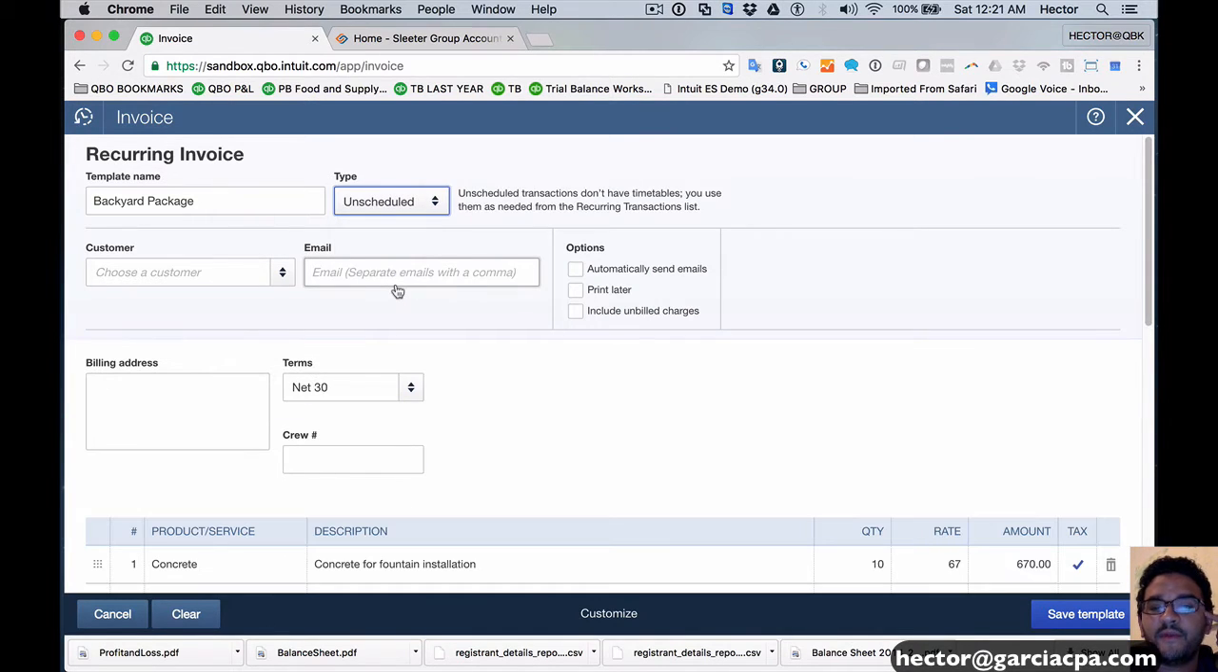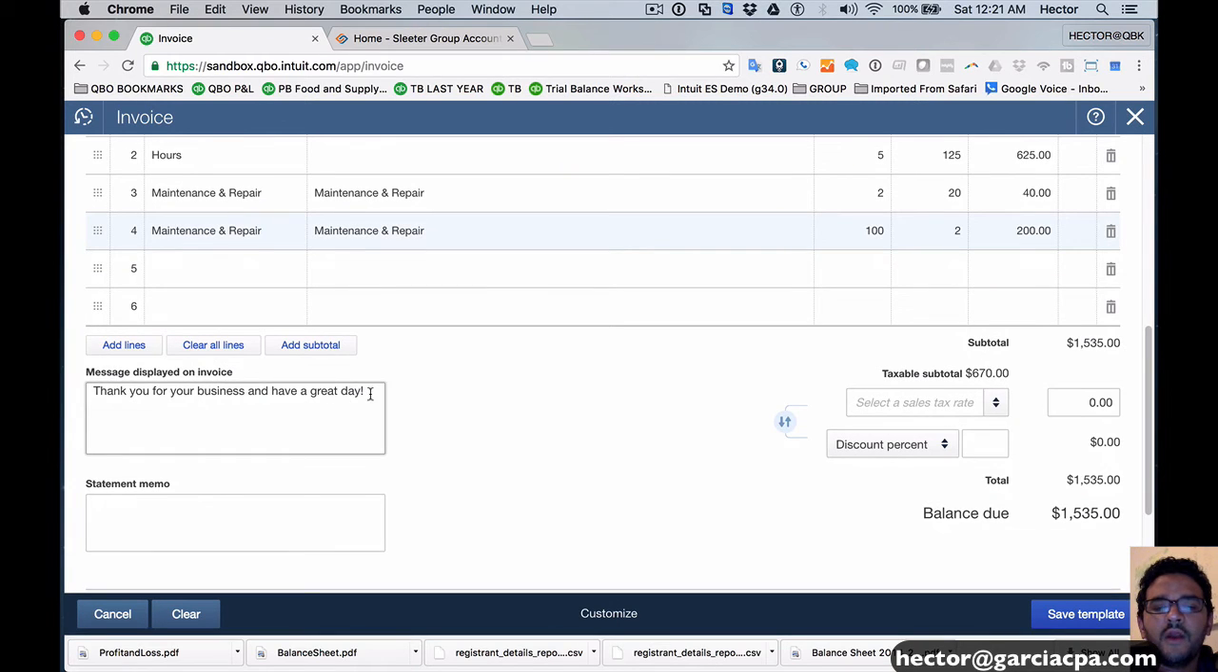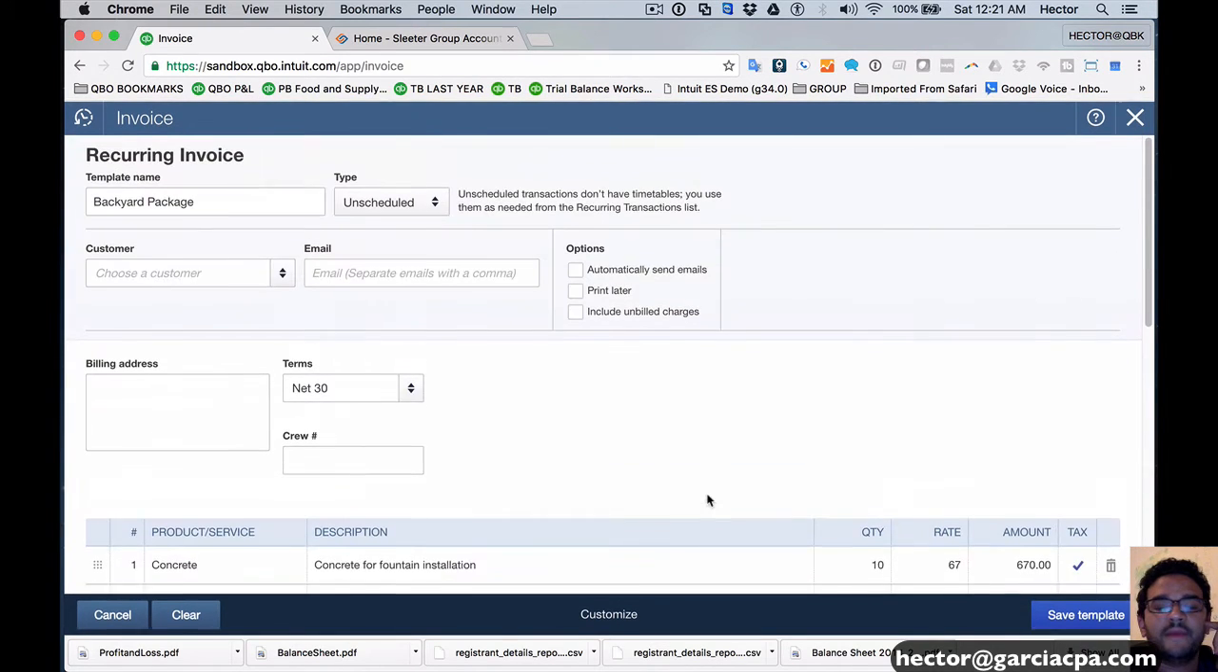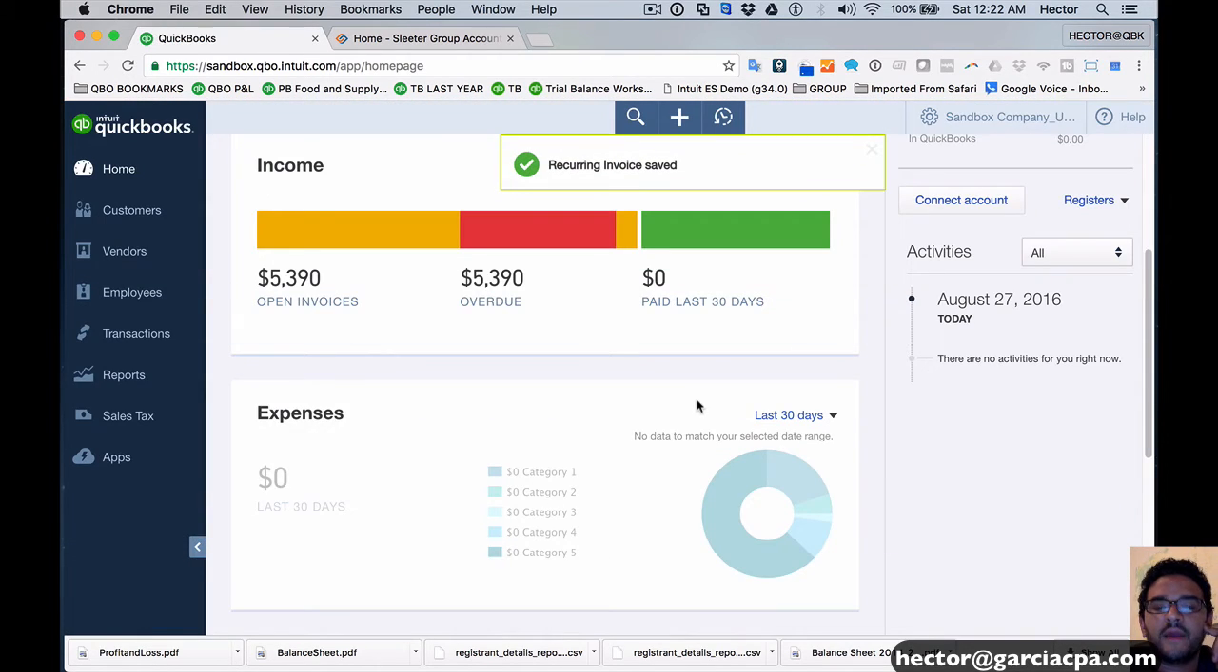So the first example we talked about is something that is not going to repeat itself automatically, that is going to be there for me to recall when I need it. So I'm going to put it as unscheduled. And then I don't have to really do anything else other than maybe changing the description, whatever happens to be. And then I click on Save Template. Okay, I do have to select a customer here, so I'll pick any customer at random, and then go to Save Template. Perfect.